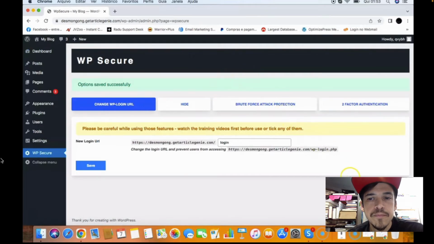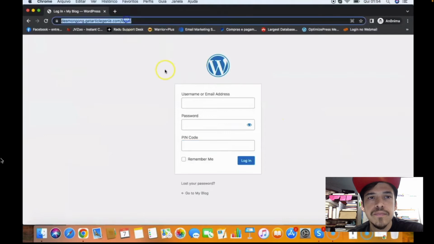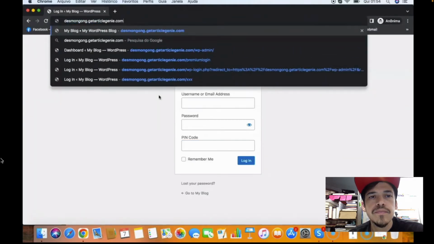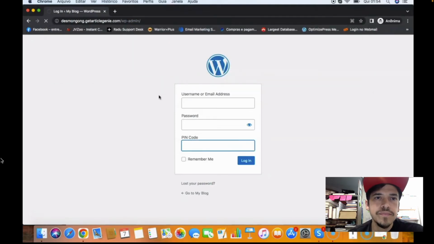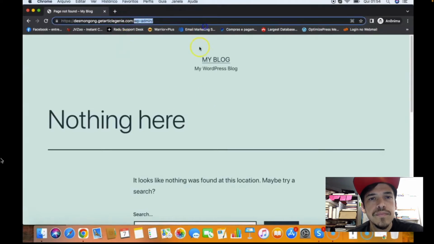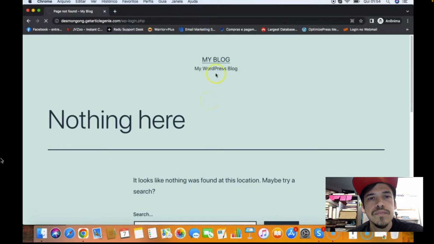So let's try right now this and see if everything is fine. So first thing I'm gonna do, I go to my website here, and I will try to log in via WP admin. So my website.com/WP admin. And as you can see, page not found. Okay, so let me try to log in via wplogin.php. Page not found as well. Okay, WP Secure is working.